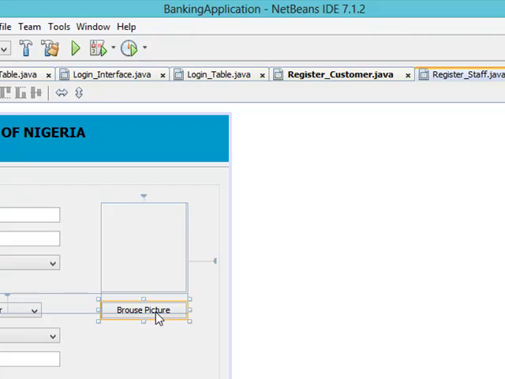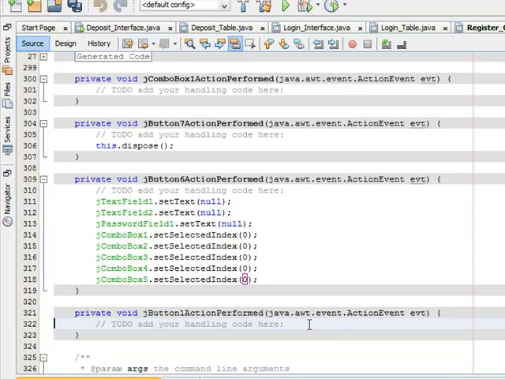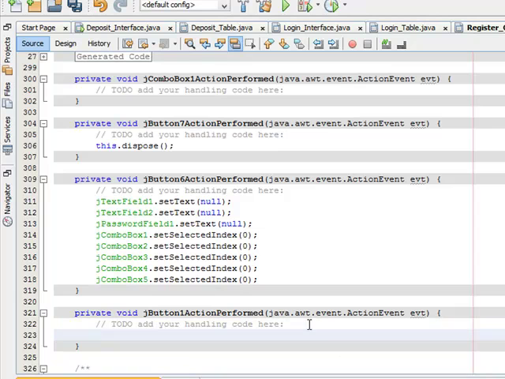So the same coding we are going to do here is the same thing we are going to do at the register staff interface. So let's just do that of the register customer interface, and we are going to copy and paste that particular code in our register staff interface. So let's just double click the browse picture. It has come to the source code view.